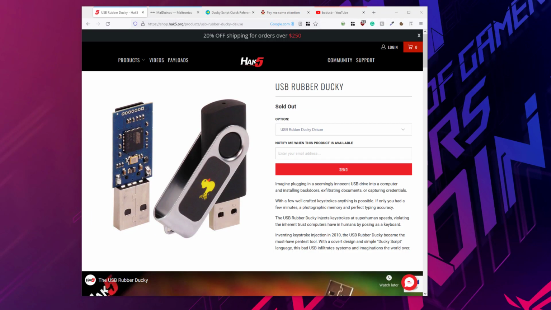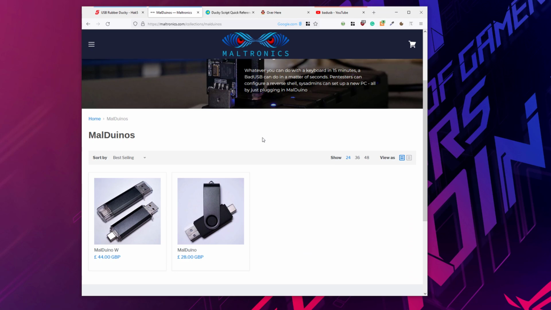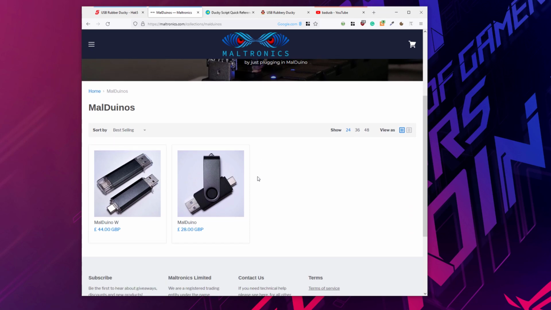Now, here is a very good example of a BadUSB, which is the USB Rubber Ducky by Hak5. This is one of the most popular BadUSBs, and the only downside with this USB is that it's very expensive. It costs $50, which I think is very expensive for a BadUSB. But there is another option, which is the Malduino. It comes with the case and it's cheaper. It's 28 pounds, and sometimes you can get it for 20. That depends if there is a sale or not.